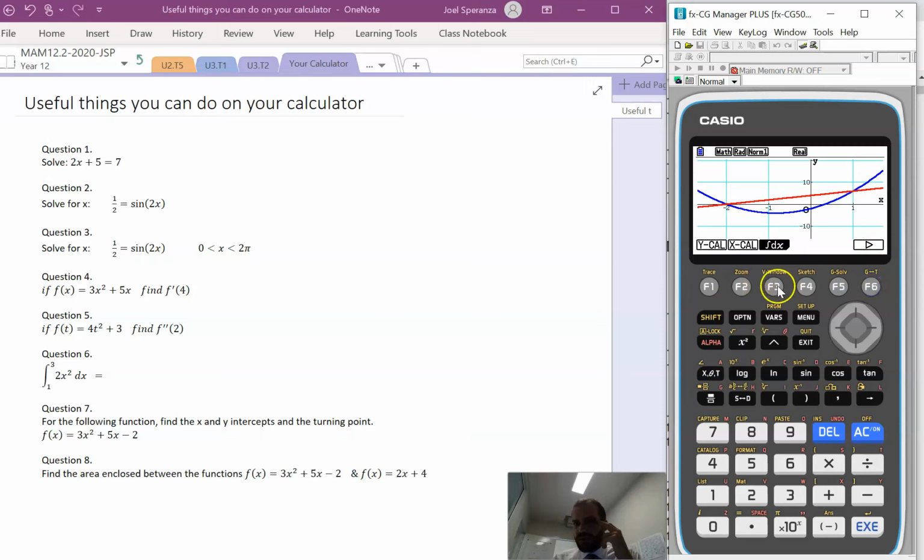I'm going to do an integral here, where it says intersect. Let's see what that does. Intersect. Select lower limit value. So it's gone straight to the intersection point, which is what we want if we're doing the area enclosed. Click execute. And then it says select upper limit value.